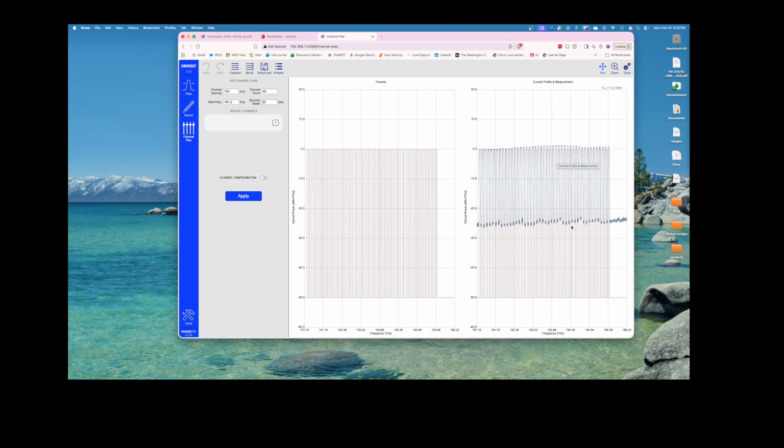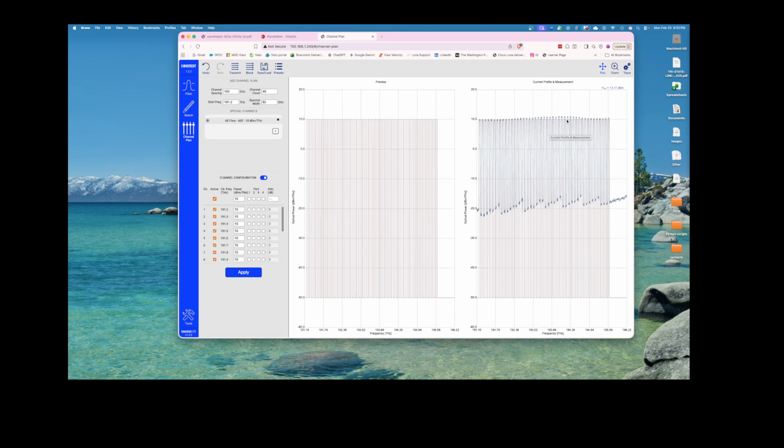the comb comes in automatically. And now we can go into the channel configurator and start customizing this. So we're at 0 dB here. Say we want a little bit more power. Let's go up to 10. This brings the whole comb up to 10 dBm.